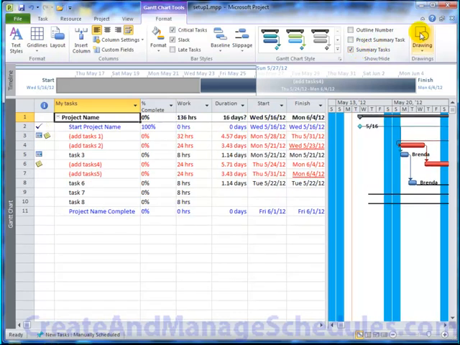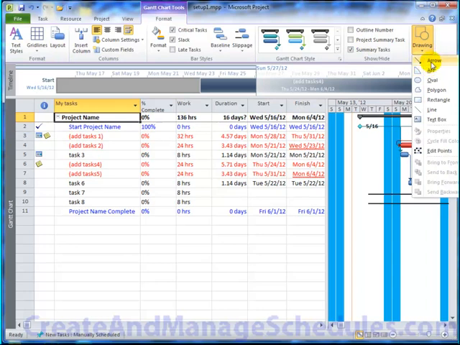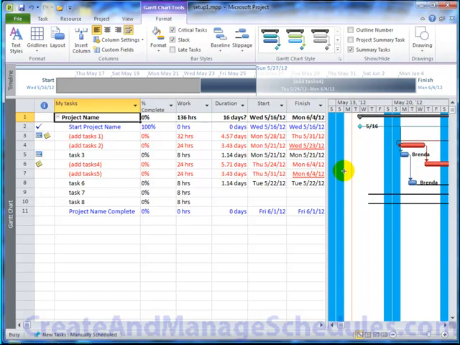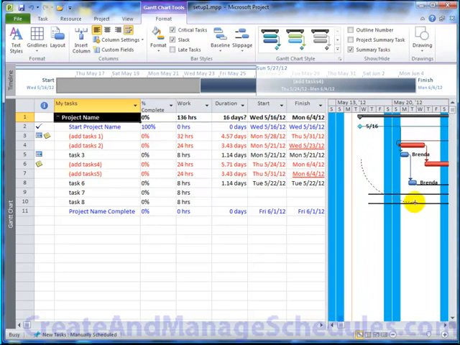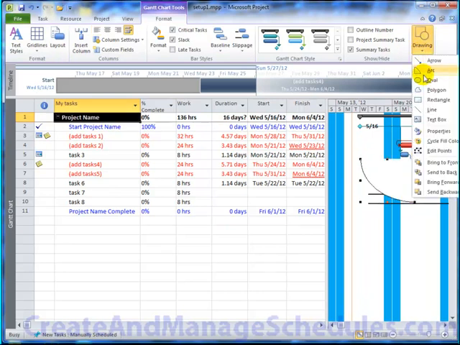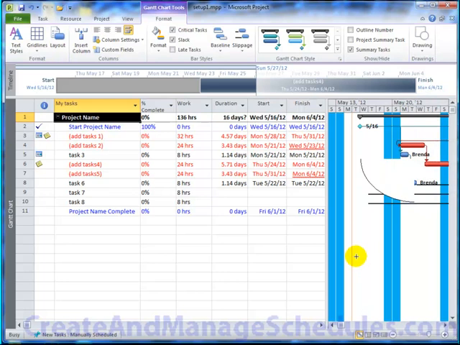And there's also a drawing option. You can have various objects that you draw for whatever reason on the Gantt chart. And these are specific to the Gantt chart, by the way. You can't draw on the table side. Okay?